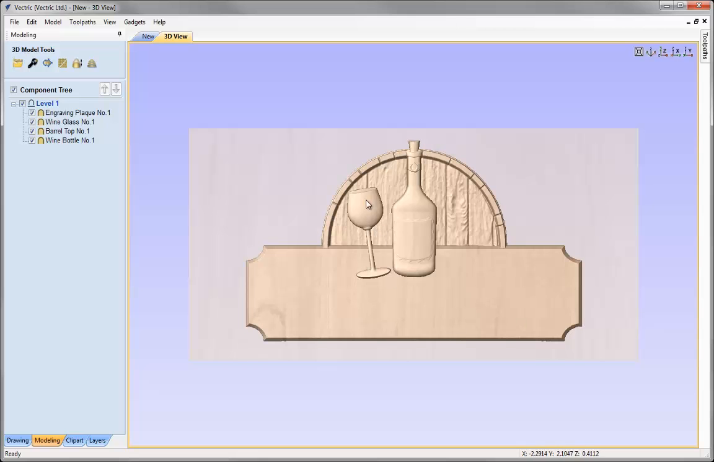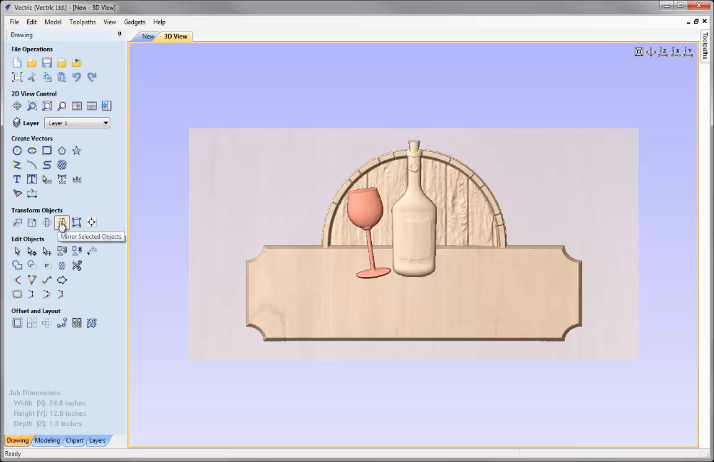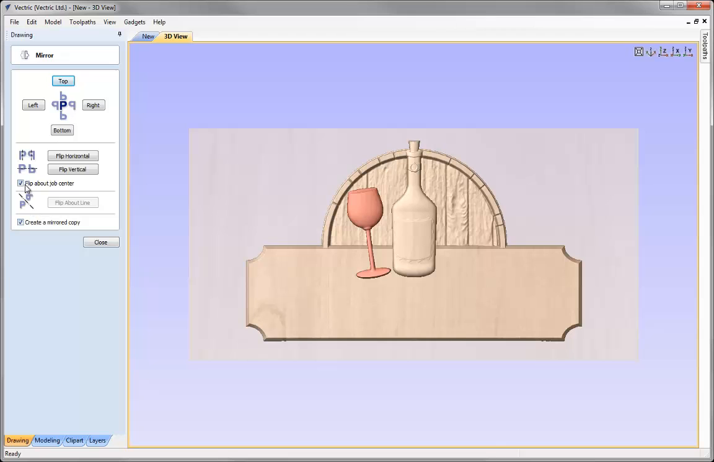So at this stage we've got our glass and our bottle sitting prominently above the barrel and above our sign blank there. So again we could take our glass and we could mirror that over. If we go to the drawing tab, click on the icon to mirror the selected objects, flip about job center, create a mirrored copy, and click on the button to flip horizontal.